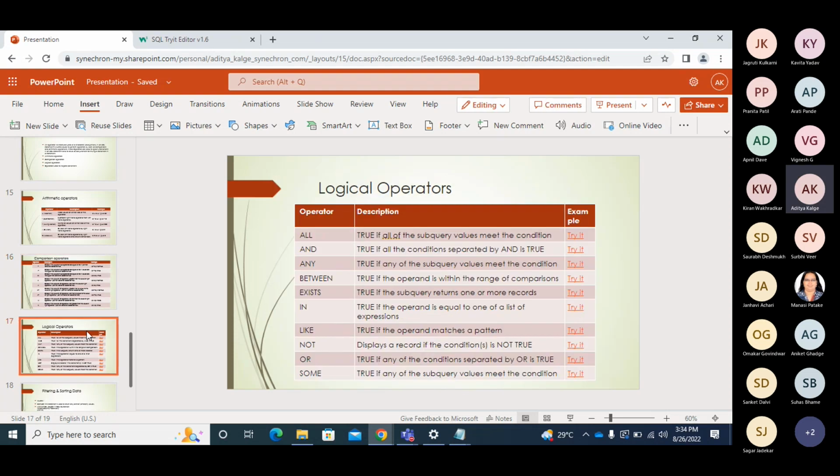So then comes the logical operators. Logical operators are like keywords, as in Java. In SQL also, these logical operators are keywords: ALL, ANY, BETWEEN, EXISTS, IN, LIKE, NOT, OR, SOME. These are the logical operators which SQL has given to us.